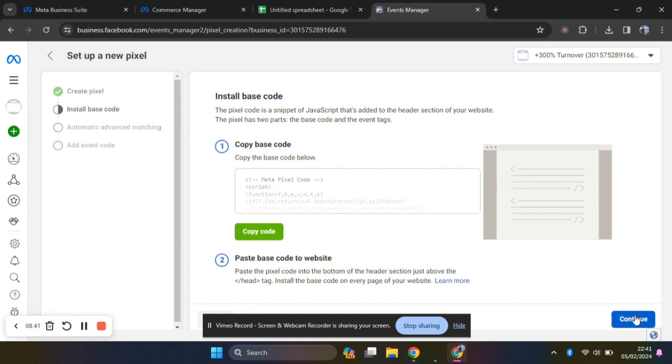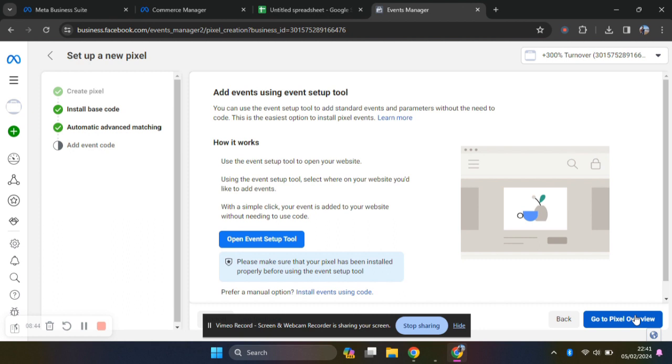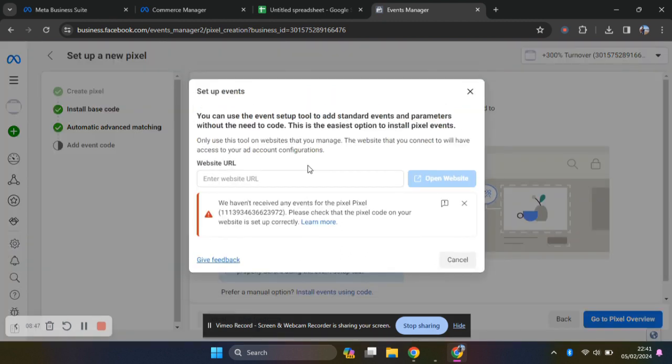Now you want to just press continue on the pixel. Don't turn on automatic advanced matching. And then there's an event setup tool. Because mine isn't actually working, it doesn't allow me to use this. Again, it will be a video for a later date.